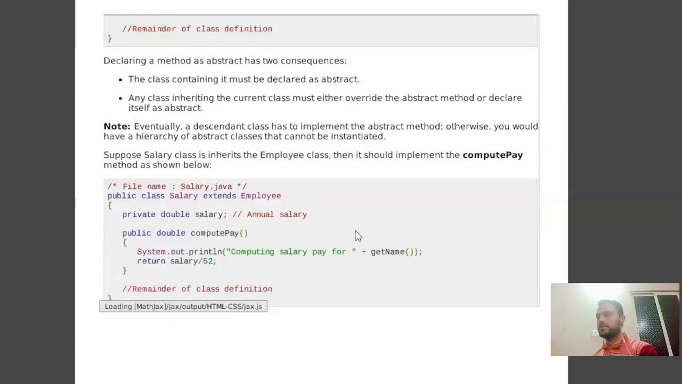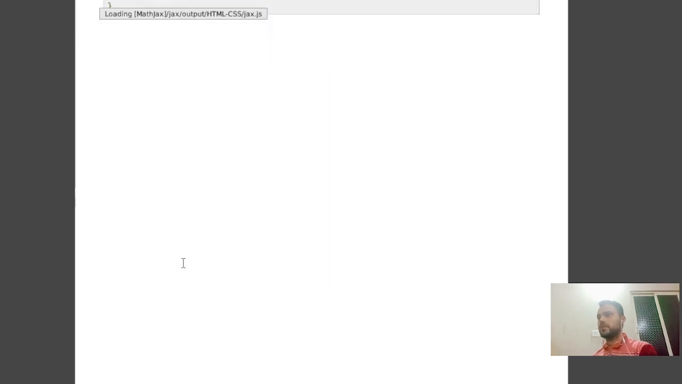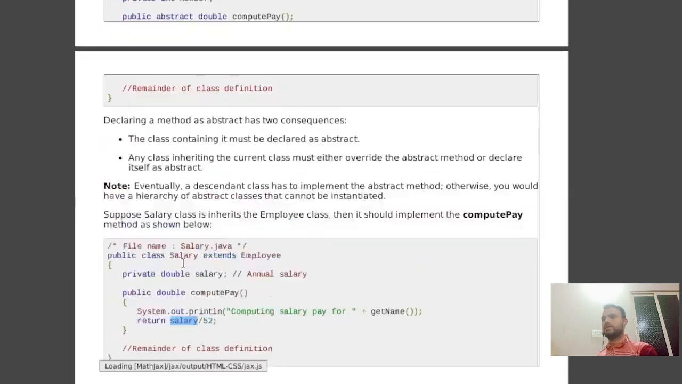It will return the salary. So how will this program be implemented? Here the main function is not given, but when you go for public static void main, then through this getName you can simply return the salary. This is simply the overriding concept.